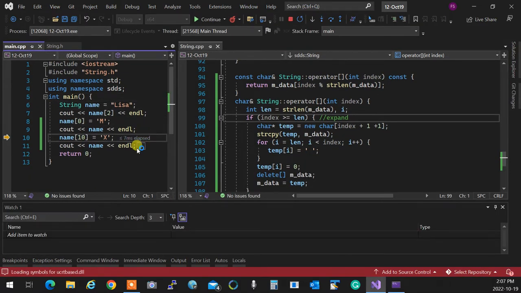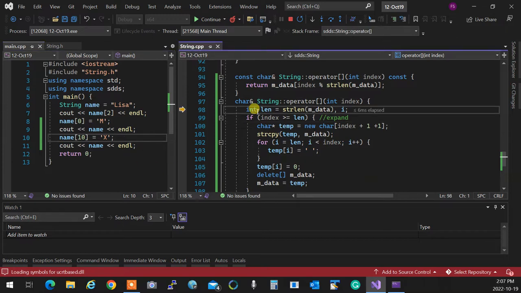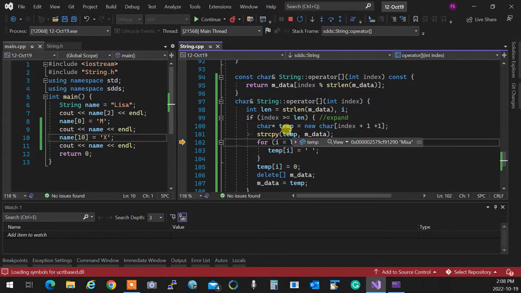So I have the MISA thingy printed over there. Now I'm going to say 10, so it comes in here. Now Len is 4. Obviously, it's greater. It's going to say 10 plus 2, so it's 12. It's going to copy mData into temp. It's going to go over here, and it says I is equal to length, which is 4, which means it's going to start putting spaces after.